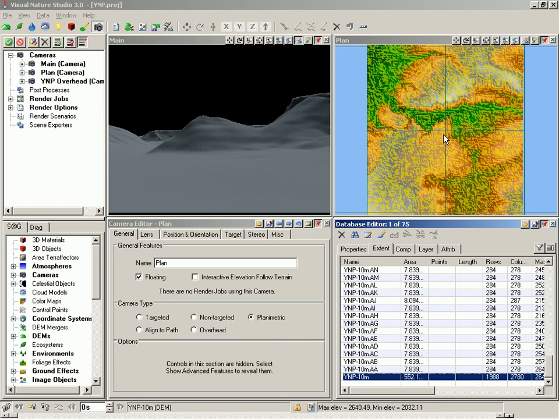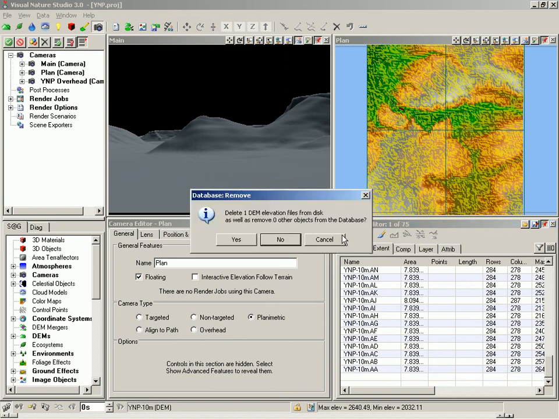Now if we don't disable this DEM, it will still render, which means all that import we did for nothing. So let's go ahead and remove this DEM. We don't need it anymore in this project, so remove it. And VNS gives you the option of removing the DEM from disk as well as from a database. Now we don't want to delete the file from our project folder. All we want to do is just remove it from this project. So no, you don't want to delete this from disk.